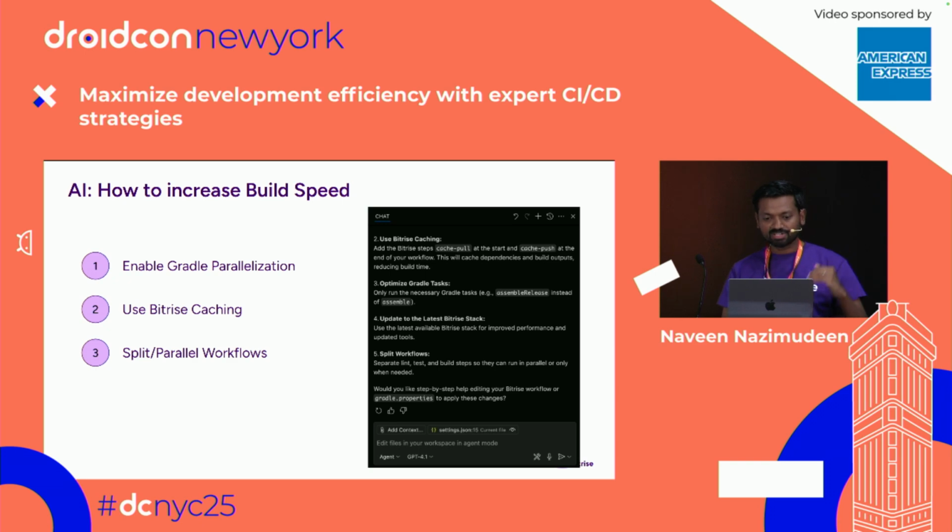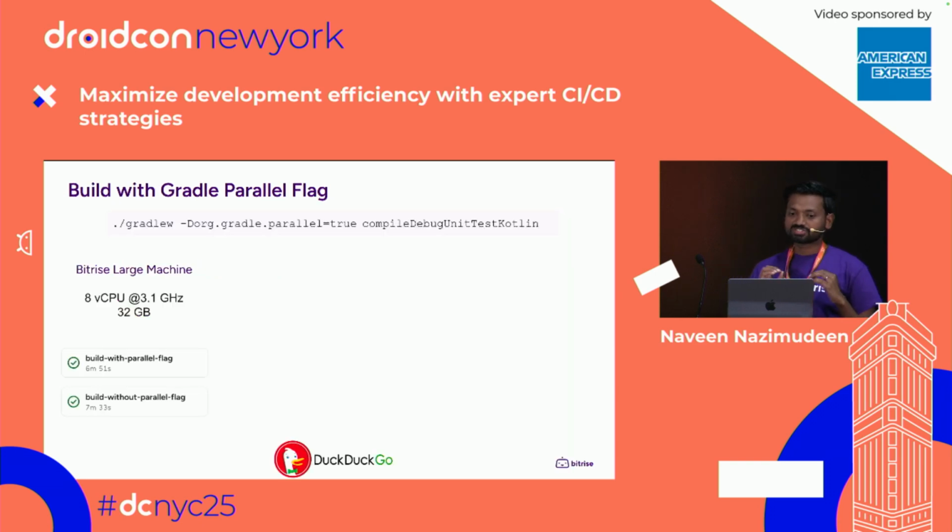So let's take a deeper dive into each one of them. First, let's build with the Gradle parallel flag, which is basically using org.gradle.parallel=true. And I am using the DuckDuckGo open source project here to get some metrics around it. And I'm running the compile debug unit test Kotlin, which means I'm just compiling the unit test for now.